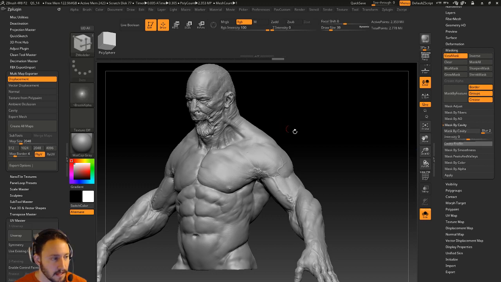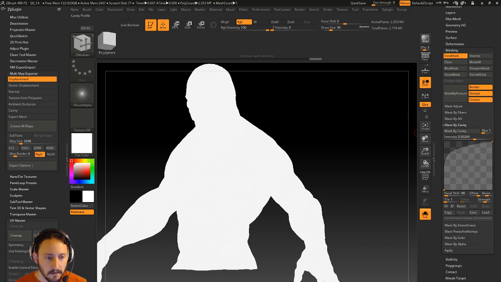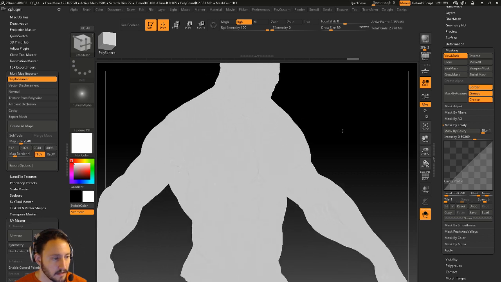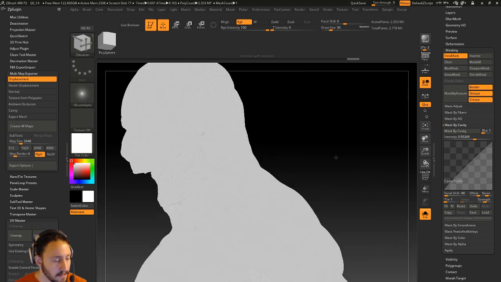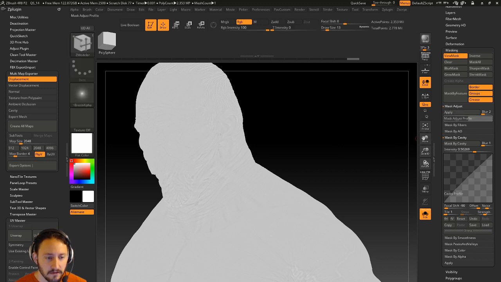So if we do mask by cavity, let's go to flat color here. Mask by cavity, cavity profile, blur down to zero, intensity. Cavity profile. There we go. You can see he's a pretty high detailed guy, but you can start seeing we're getting this cavity mask in here. You can also go to mask adjust.